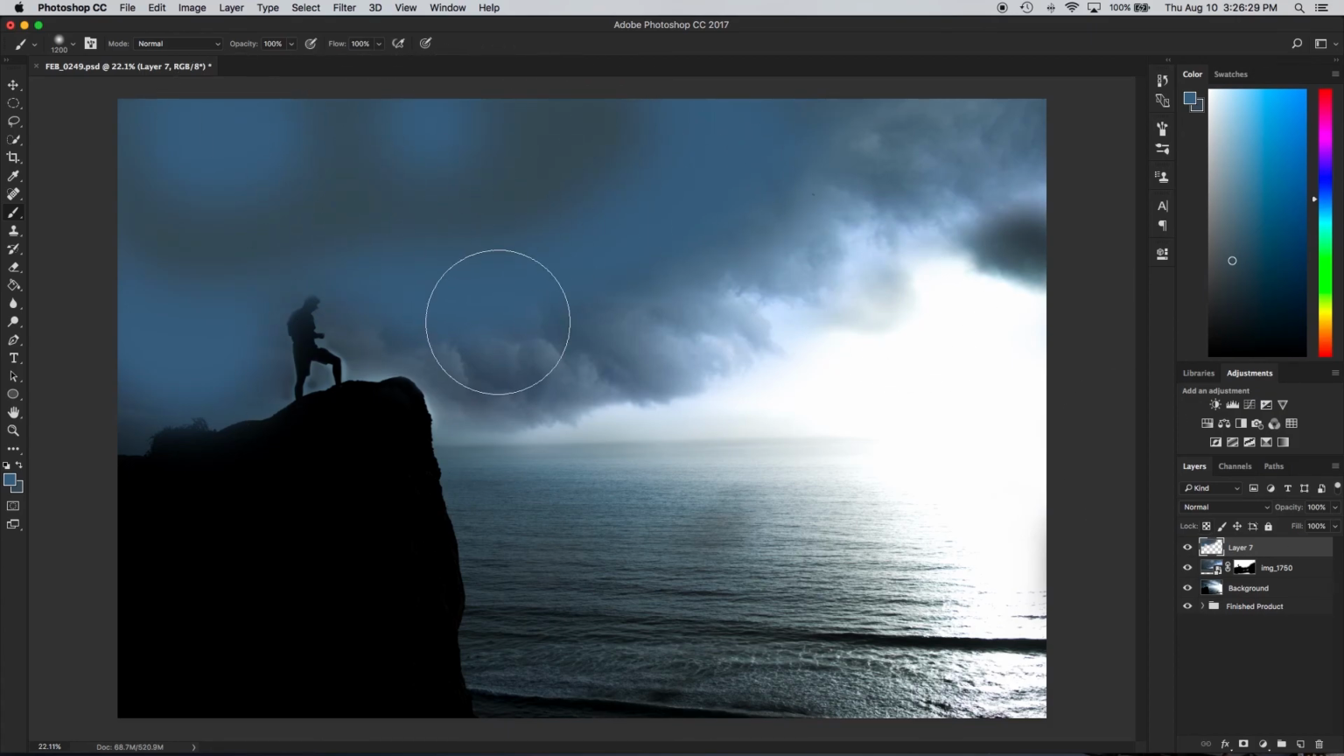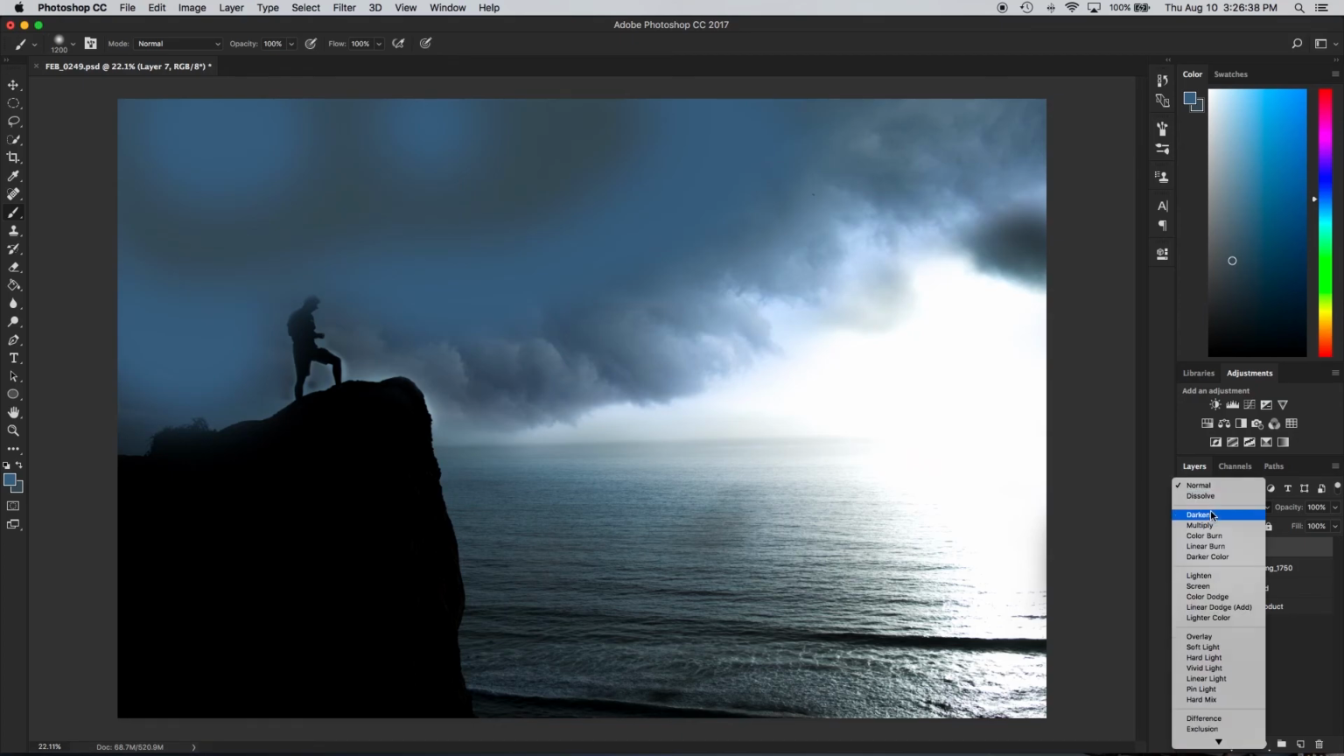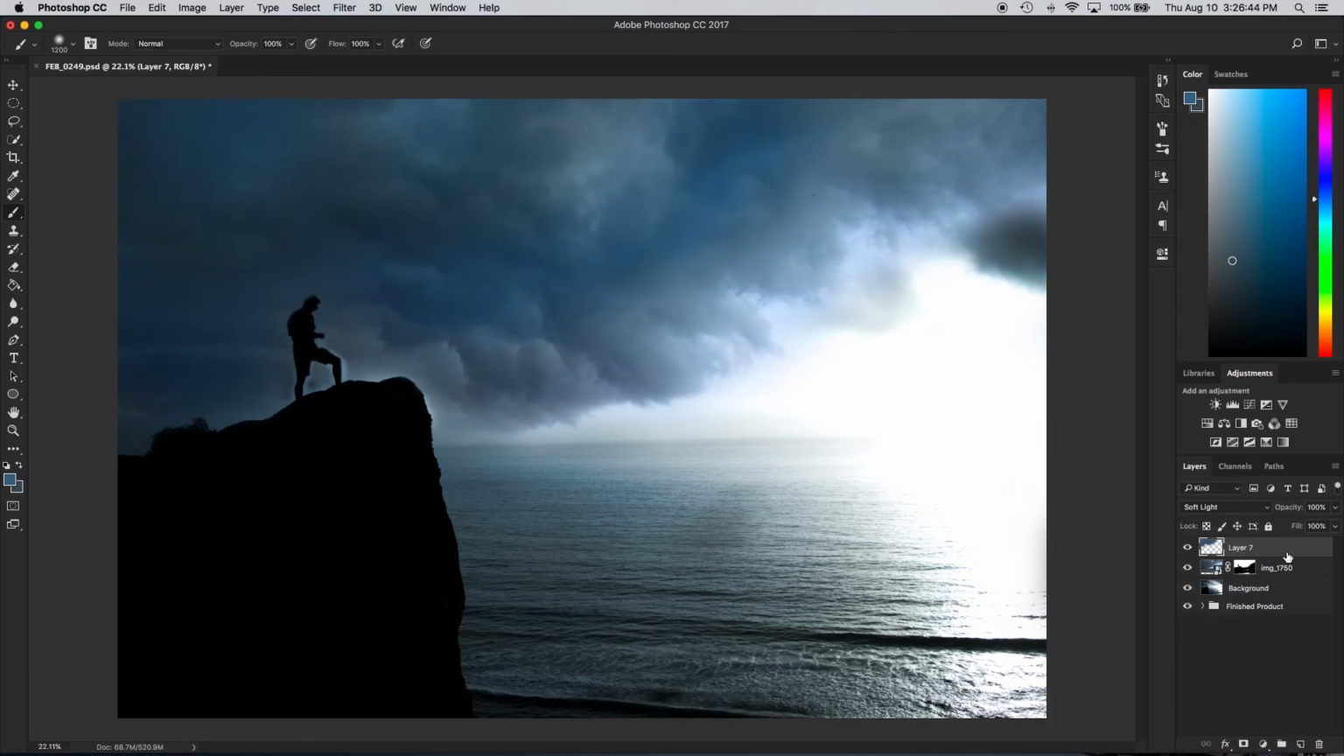So now I have a giant brush in my sky. It doesn't look like clouds at all. What am I going to do with it? Well, over here is the blend mode. I'm going to take it from normal and go to, I usually play with soft light, hard light, or vivid light. I'm going to click soft light right now, and see, it's a little bit too blue for me. So I'm just going to play with the opacity and bring it down.